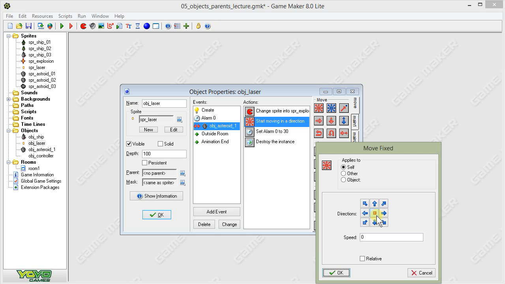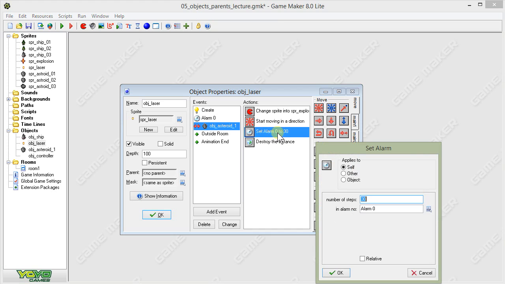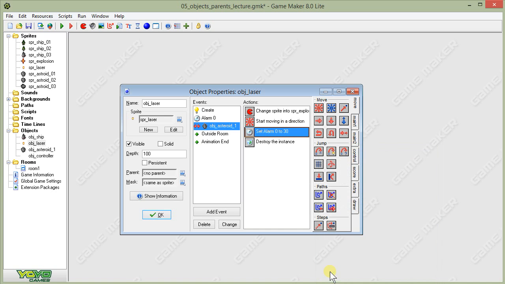Remember, our laser beam was moving towards the top of the screen, but when we collide with an asteroid, we're going to show the explosion, and we want that explosion to occur without moving. Then we're going to set our alarm for 1 second, and after 1 second, we'll destroy the laser beam object. We set it for 1 second to have a little bit of time for that explosion animation to play, so the player will notice it playing. And then finally, we're going to destroy the asteroid object.